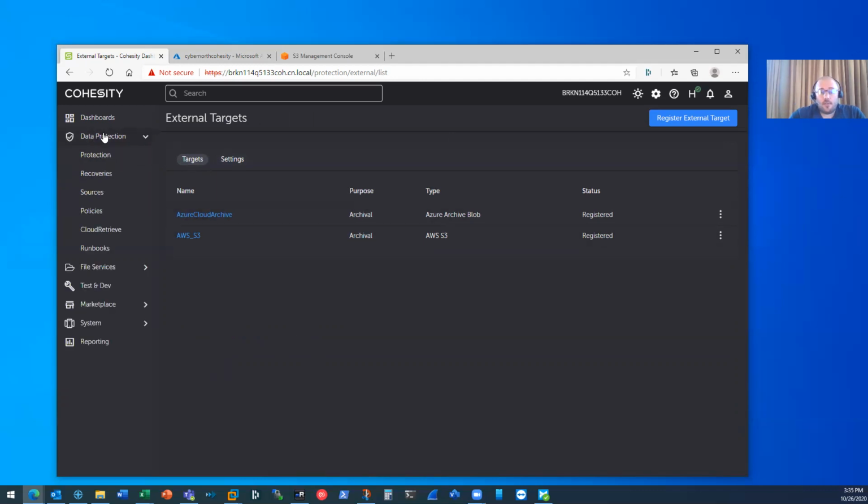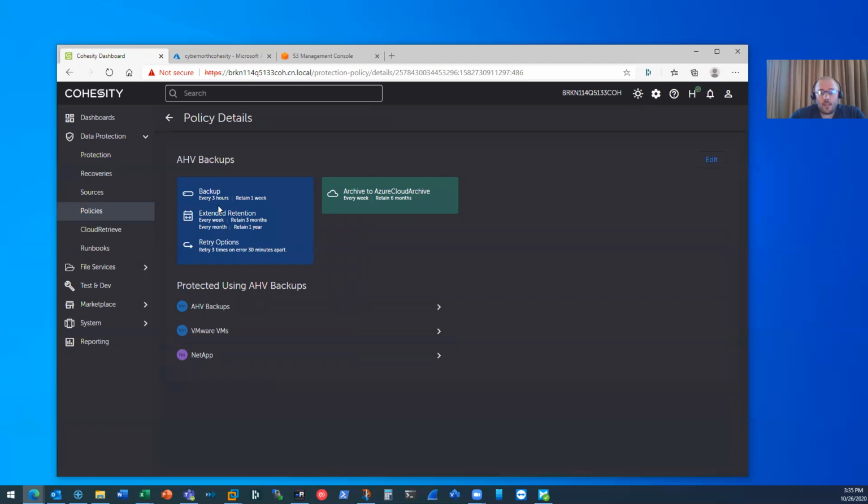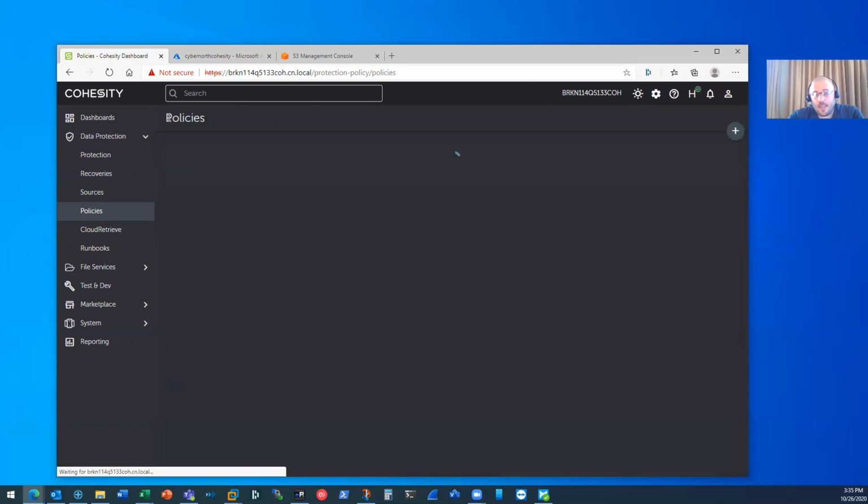Now all you have to do is edit a policy. So you can see here, I have a couple of policies that have cloud configured. So I'll go ahead and open this policy up, and you can see my backup settings and everything, and then you can see my archive to Azure Cloud Archive. I've been using this one for quite a while, and I'm doing that every week and retaining for 6 months. I don't have anything set up for the AWS one. I'm only allowed 5 gig.